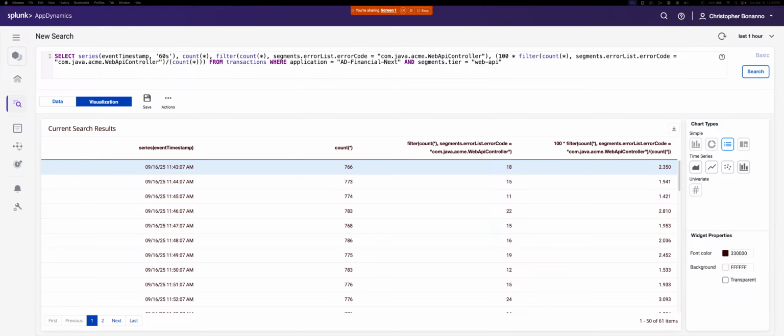Pretty awesome, and especially if you have more serious SLAs and stuff like that, you want to be able to be proactive, and sometimes you don't want to wait for some sort of monthly report. You want to see it in real time, and you'd be able to put something like this on a dashboard.